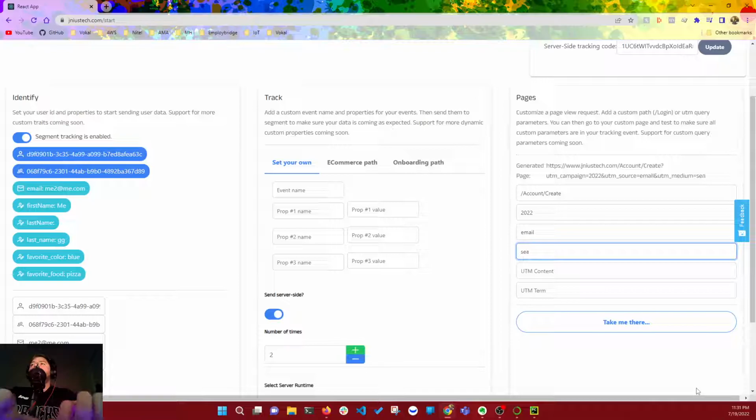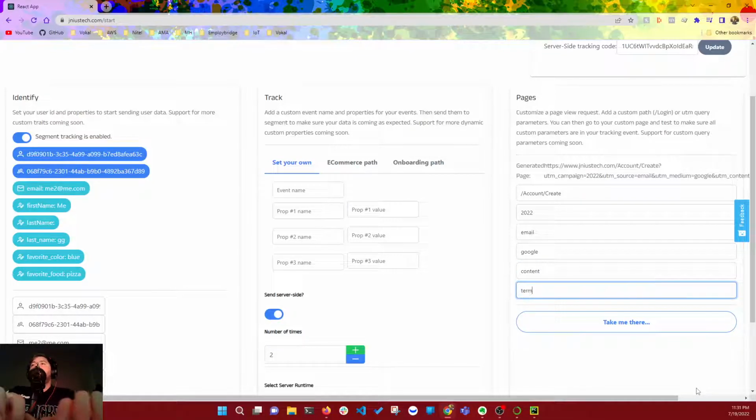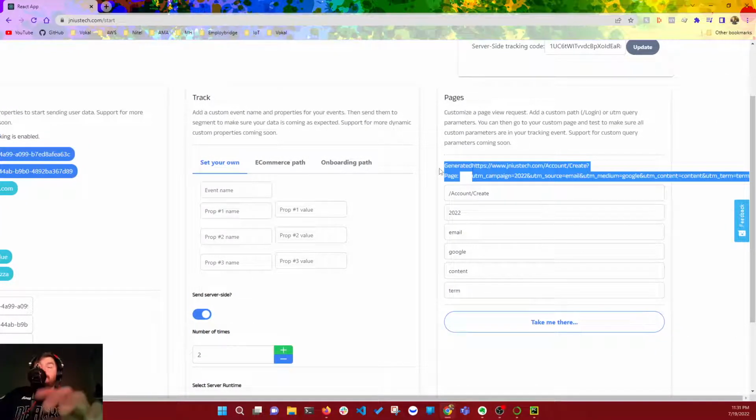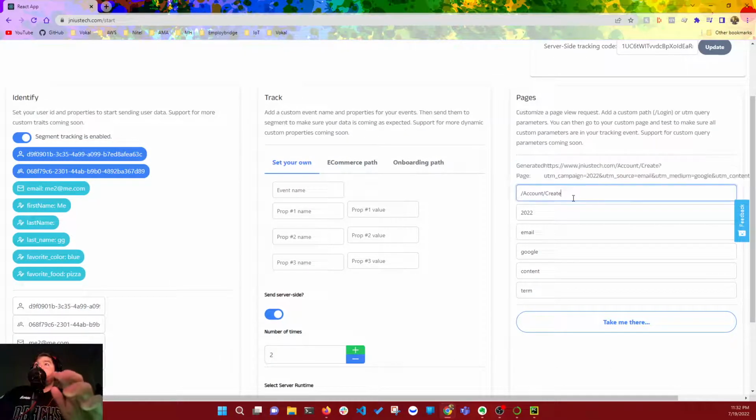We'll do Google. Content. I feel like these last two are normally used too much, but we'll do something like content. And then term, same thing, term. We don't talk about this, okay? I'll get that fixed. But now we basically have our page set up.